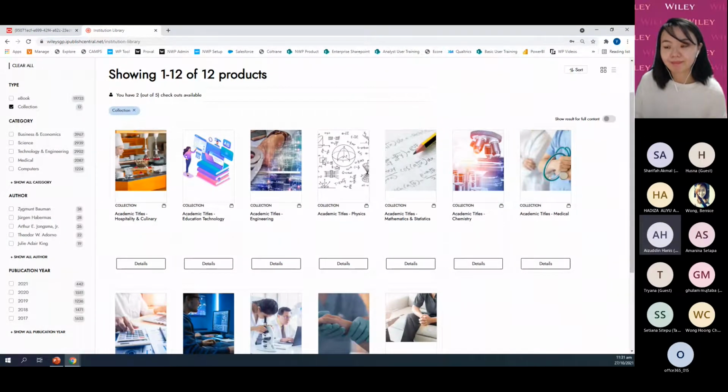Ma'am, Hanis here. Can I ask one question? Is there any difference between the on-campus and off-campus login in terms of the ability to access every book?